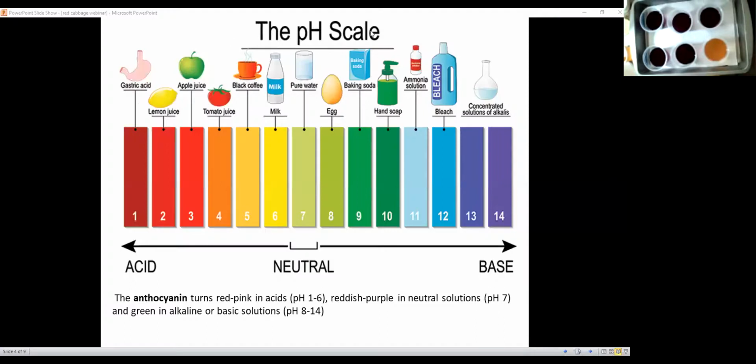Anthocyanins are what we call pH dependent. They can change depending on what you mix with them, okay? So I'm actually going to go back to a different slide. I'm going to show you this one. All right, so this is called the pH scale. And you've got lots of examples of what's an acid to neutral to a base, okay?